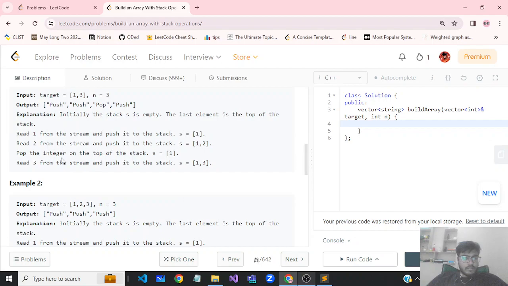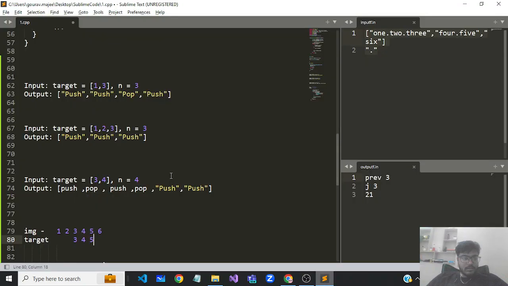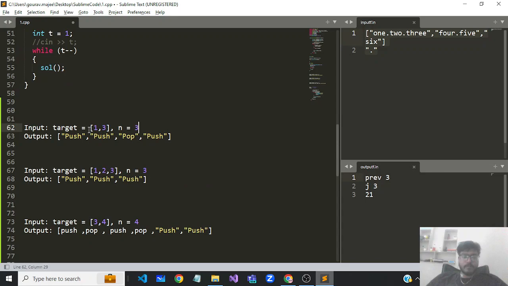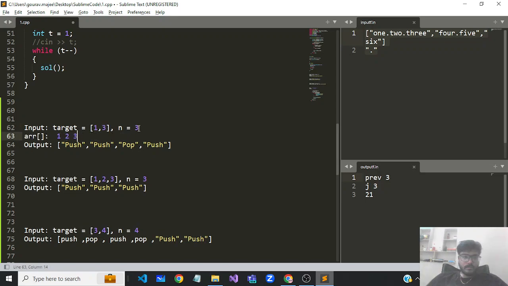Okay. So I have these test cases prepared, so we can go through them. Okay. So we have a target array of 1, 3, and the n would be 3. Okay. So how can we achieve 1 and 3? So for n equal to 3, let's say we have a stream of array which consists of 1, 2, 3. Okay. As a continuous stream of array, so we will have 1, 2, 3. So from 1 to 3, how will we achieve this target array?